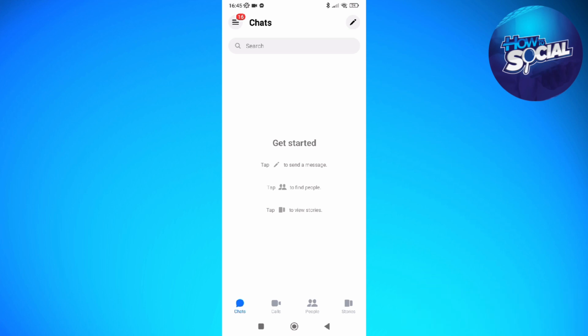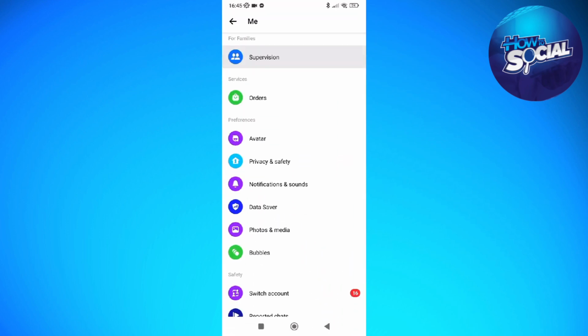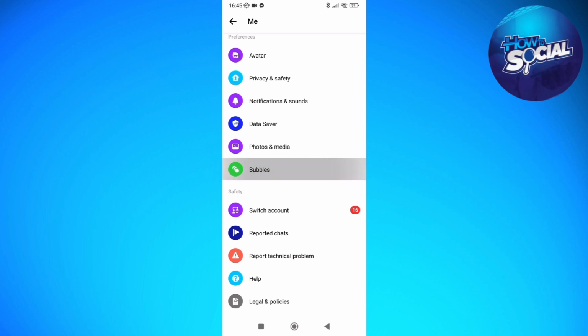So first things first, you just need to head into your Messenger app on your device and then just make sure that you're currently logged in into your account. And after doing so, just click into the three horizontal lines or the hamburger icon on the upper left corner of your screen. So tap onto that and then access your settings by clicking into the gear icon. So right here, and just scroll down and access this bubble section right here.